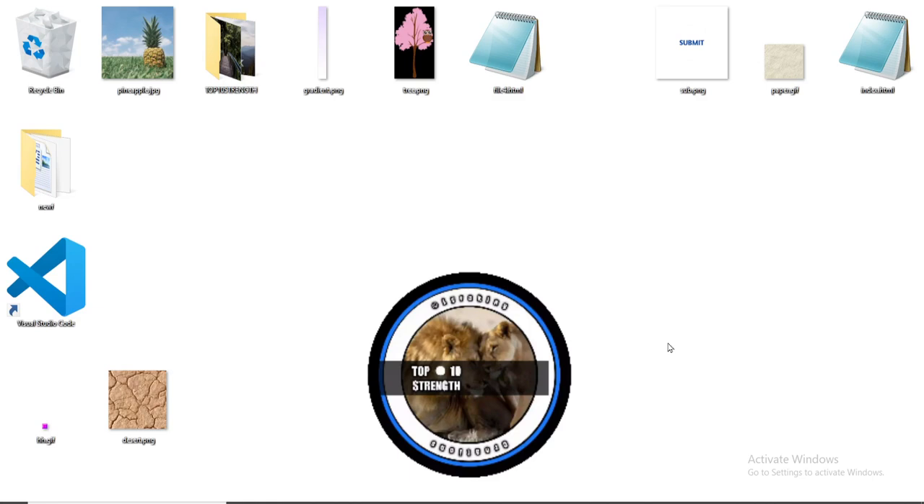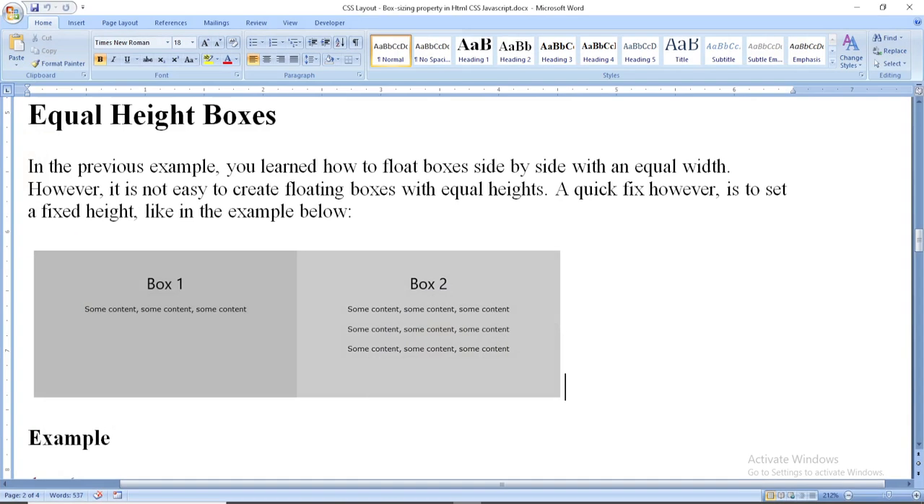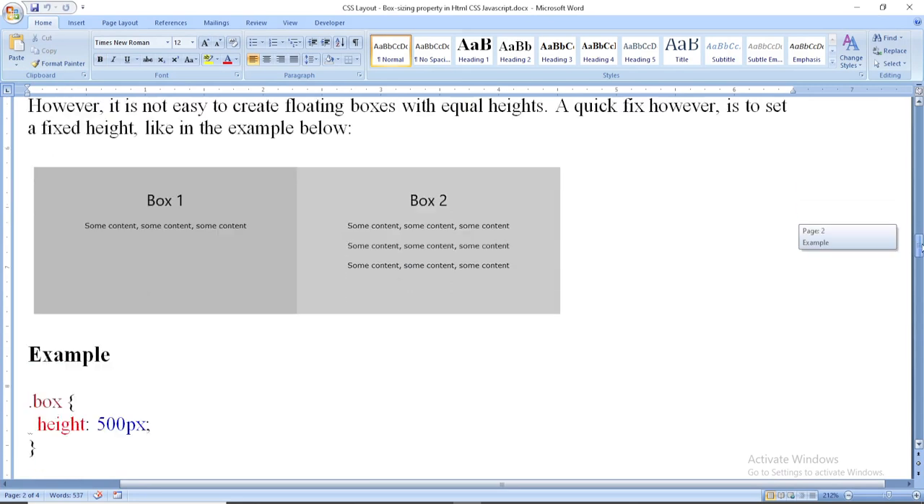Welcome back everyone. Quickly, let's continue our discussion on CSS layouts, and right now we'll be discussing equal height boxes. In the previous example, you learned how to float boxes side by side with an equal width. However, it is not easy to create floating boxes with equal heights. A quick fix is to set a fixed height like in the example below, but sometimes it's not easy to control.